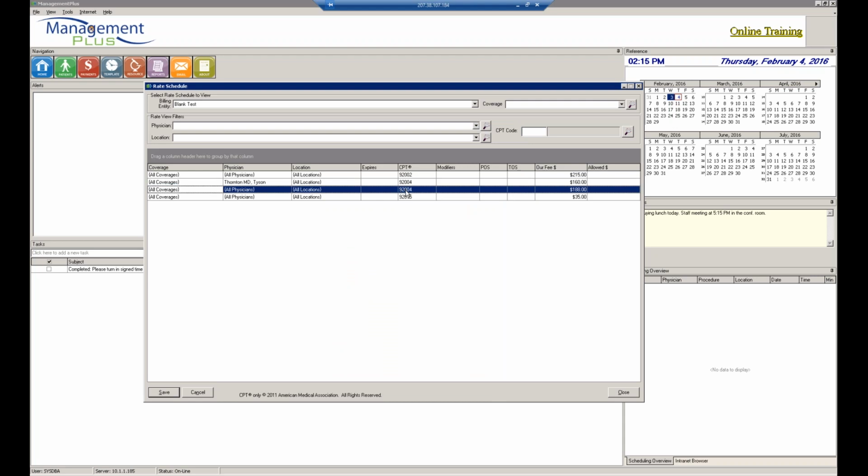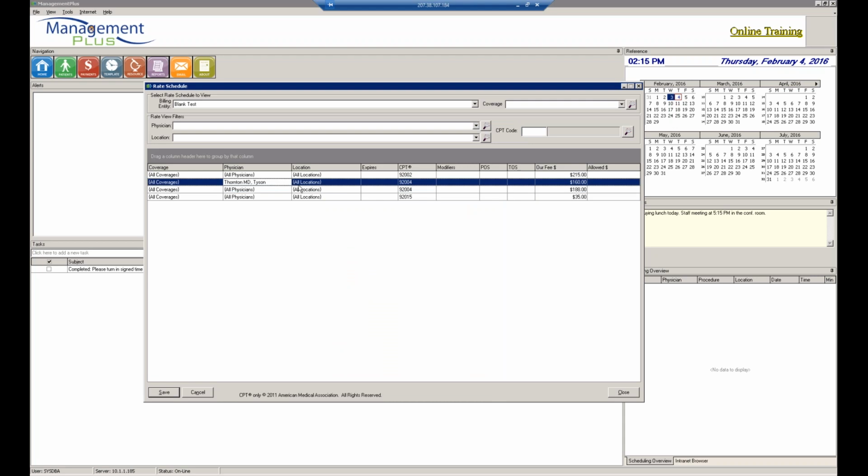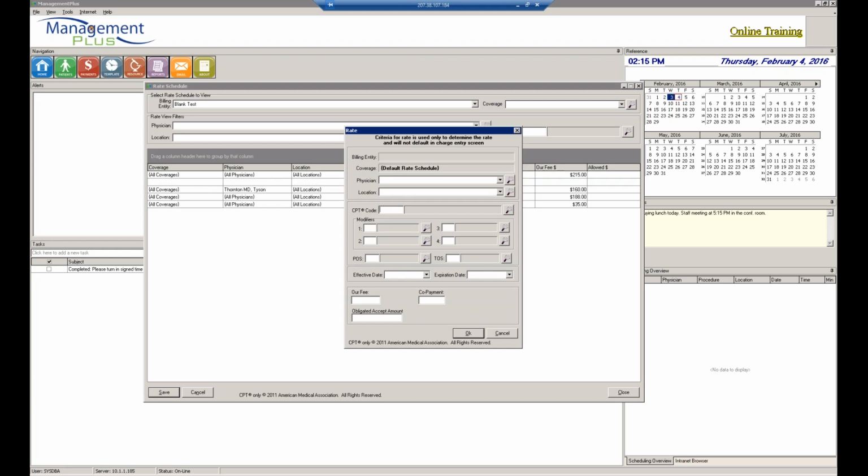Automatically, when I type in that CPT code and enter my charge, it'll pull in the 188. But as soon as I select Dr. Thornton as the doctor, it'll change that fee to 160. So that's how you can set up your rate schedule specific, and like I said, you can get very specific with when that fee is applicable. But again, when you're first creating your rate schedule, just right-click Add, put in your CPT code, put in your fee, and click OK.